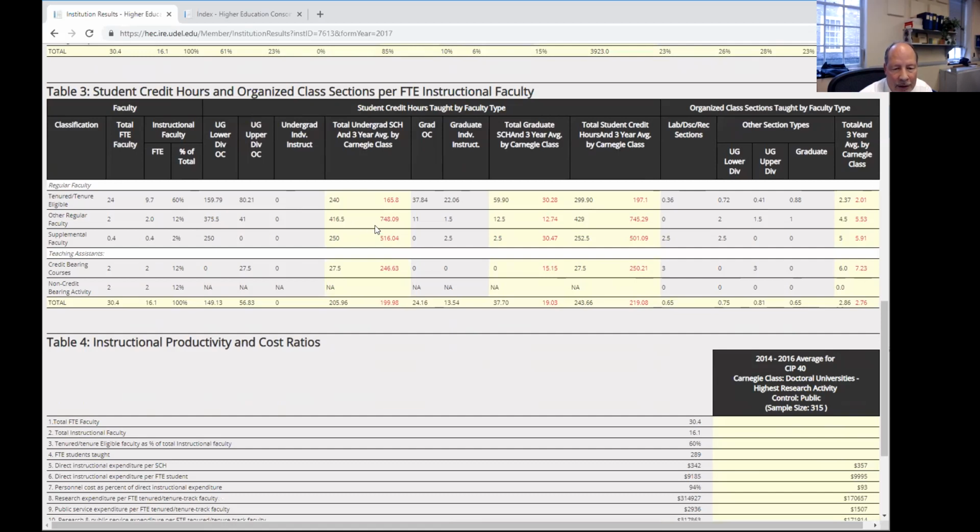You'll see that the metric for other regular faculty, the non-tenured permanent faculty, is quite high, nearly 750 credit hours per person. This department taught 416, which is significantly lower. And then the same applies for supplemental faculty, an average of 250 versus about 516. Now, it would appear that there's one area where they're higher than the 3-year average and a couple areas where they're lower.